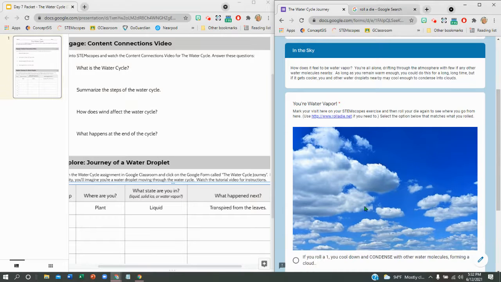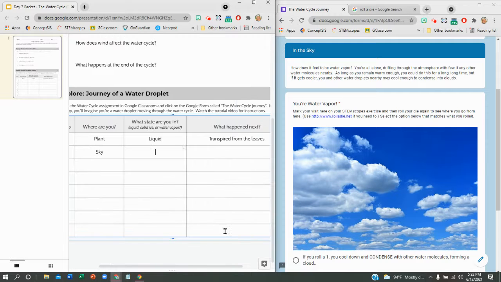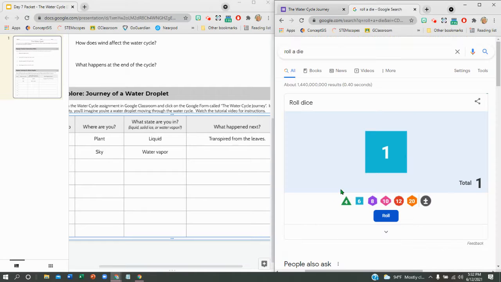All right. I'm water vapor. Hooray. I'm in the sky. So now I need to come back to the beginning. I'm going to type that I'm in the sky. And I am water vapor. All right. So once again, I have to roll, find out what I'm going to do. So roll again.